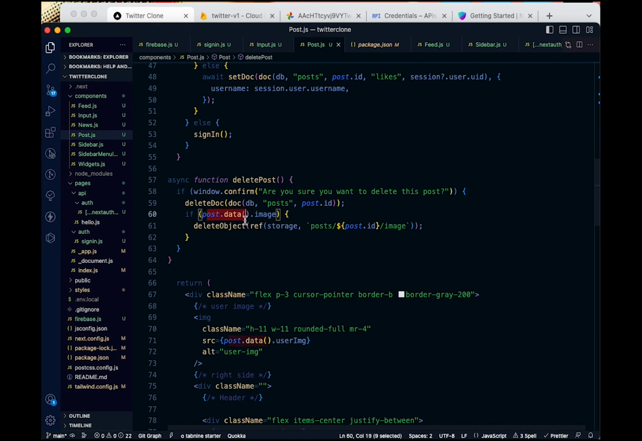So here we're making sure that the post does have an image before the user deletes. If not, it would have given us an error.